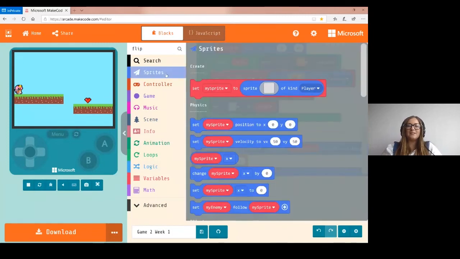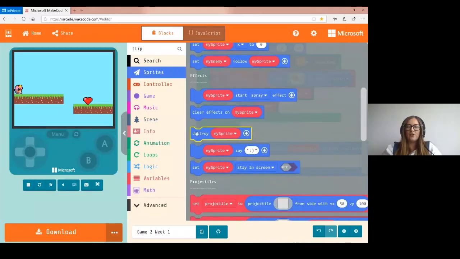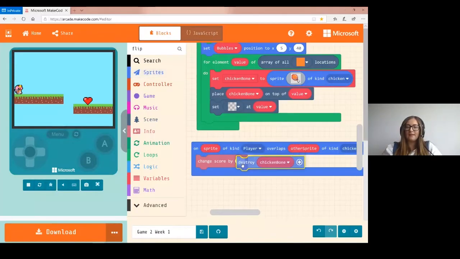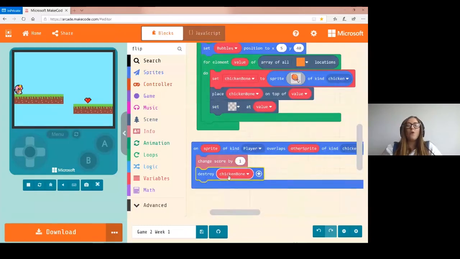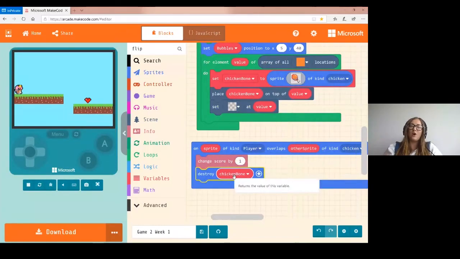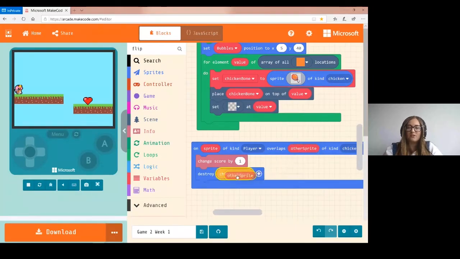So let's go into sprites and our friend that we've used a few times now, destroy my sprite. And let's bring that under. So yeah, I want to destroy the chicken bone, but we know this from our Nemo game that we need to bring down the other sprite, okay? Because this other sprite, this block here, means the one that I just overlapped with. If I just left it at that, the program will destroy any chicken bone that it wants. It's not specific enough. What we want to say is the one that Bubbles just overlapped with, so the other sprite is the one I want to destroy.